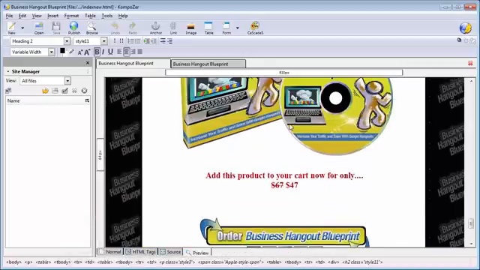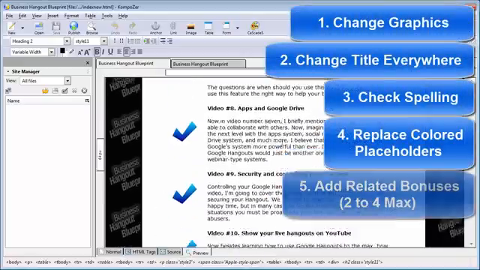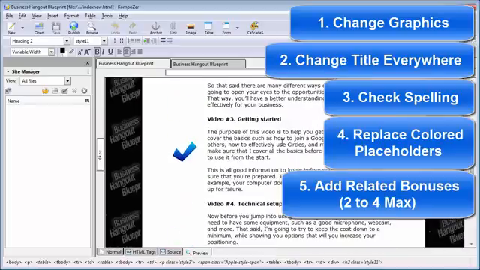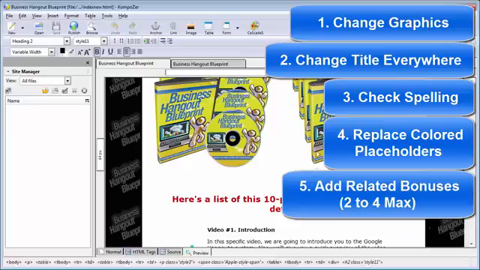And another biggie that a lot of folks will simply overlook or just not do, and that would be to add related bonuses. Now, you don't want to go overboard with adding additional bonuses that might in fact take away from the value of the product, not add to the value of the product.